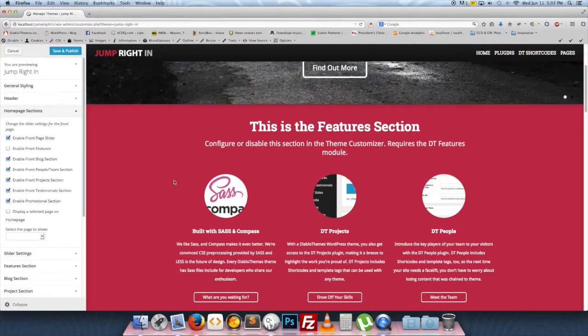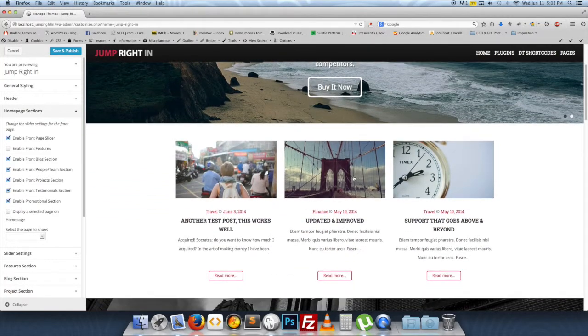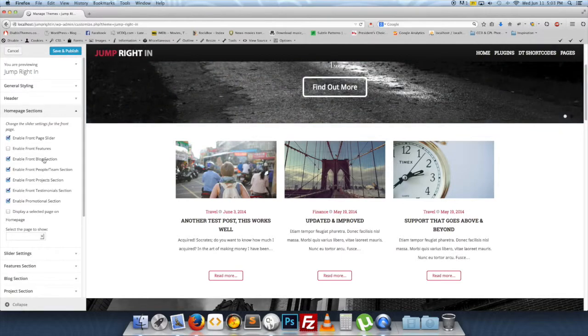So let's disable the front features. You'll see now that this is disabled, the blog section has moved up. Well, if you don't want that, you can disable that too. Just uncheck the box.